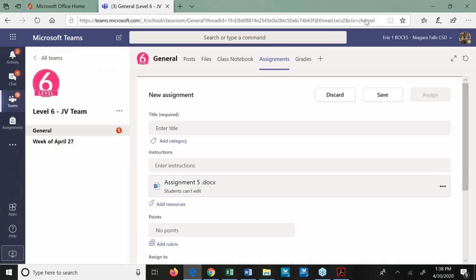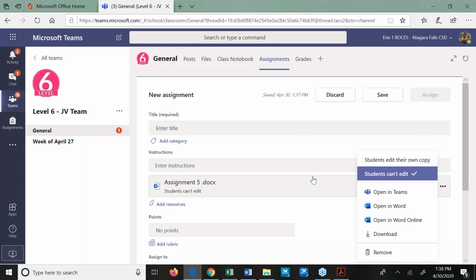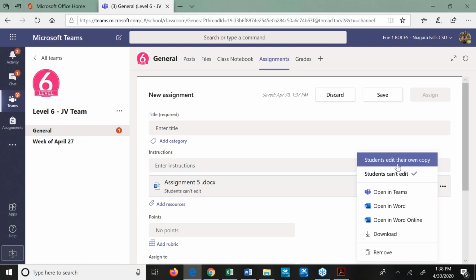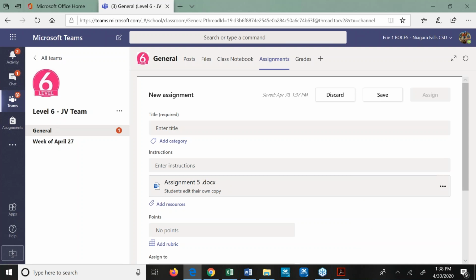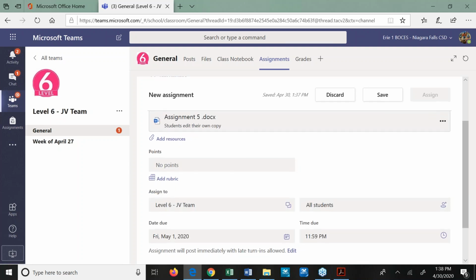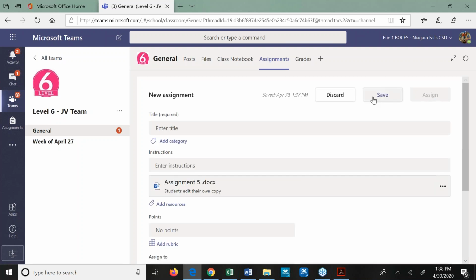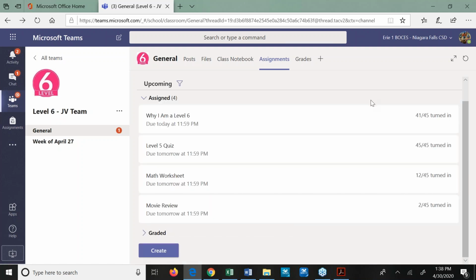Now remember, when you attach a document, these 3 dots over here are super important. Right now, students can edit the document I'm putting in there, so it's one document and all the students can write all their answers on that one piece of paper. I don't want that. Students are going to edit their own copy. Like I said, I wish we could set that to default. I might have to talk to Ray about that one too, so that students get their own copies and then submit their own copies to you. Then just hit save. I can put points on it later if I have to.